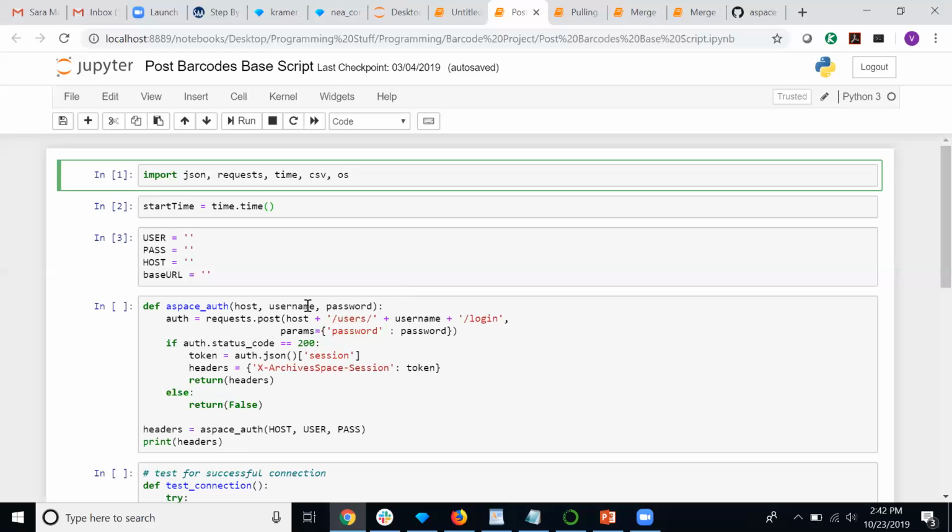Cool. So you use this to bulk edit your barcodes. And you may not even know this, but in theory, could I use this to bulk add barcodes as long as I already have the top containers?